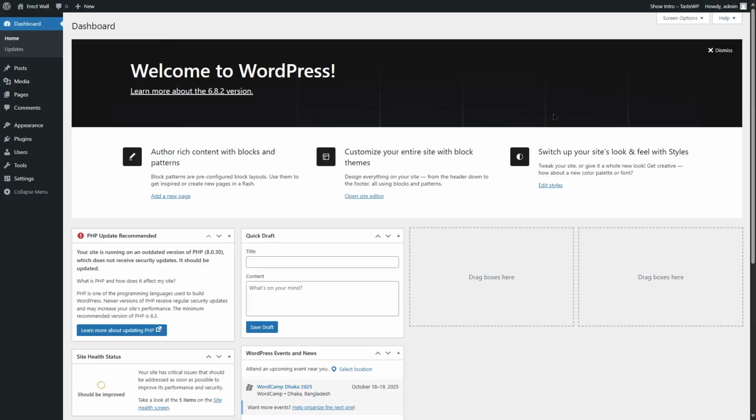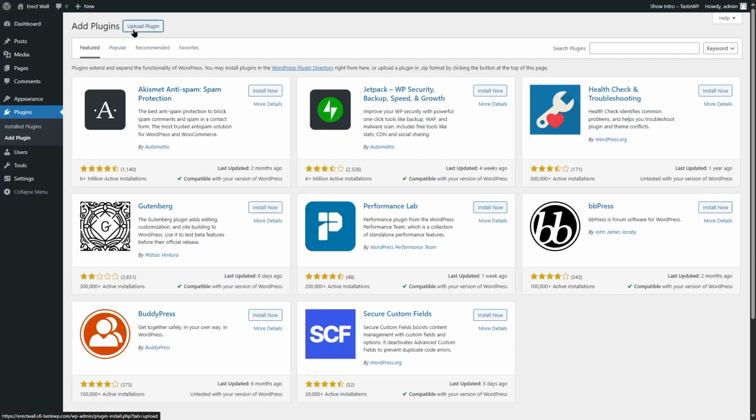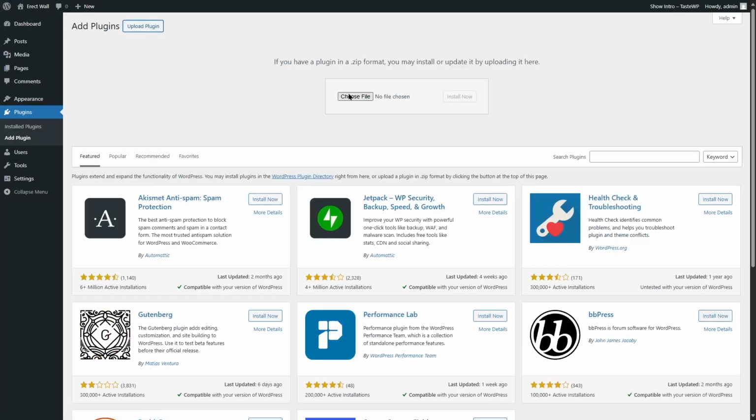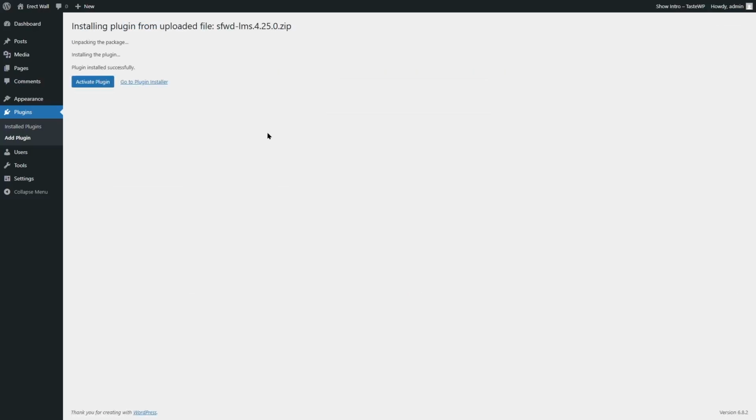Now we already have the plugin, so let's go ahead and install it. We're going to go to the plugins and click on add plugin, and from here we're going to click on the upload plugin button over here, and then click on choose file and select LearnDash from our computer. Alright, now we're going to click on the install now button and wait for the plugin to install. Alright, the plugin has been installed.